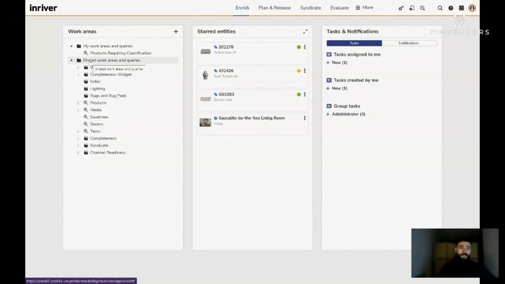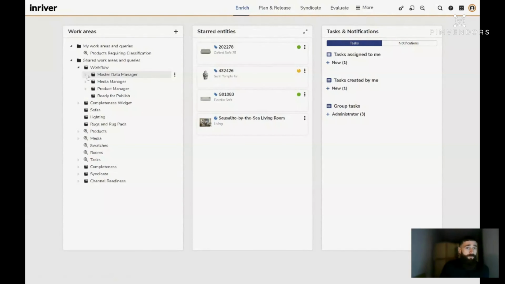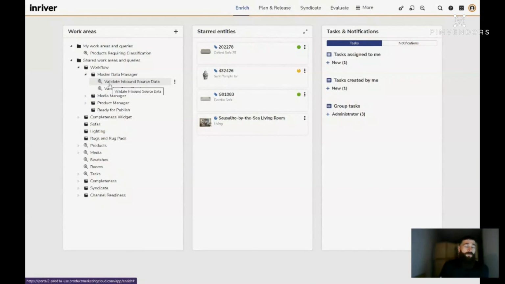So the shared work areas is a collaborative space where users can access products in the enrichment phase or just in inriver in general, and based on queries, be able to access them. So here we can see in this workflow section, this is something that the users can do to see products in the different stages. So perhaps if we go into Master Data Manager, we can then see a dynamic folder, which is showing all products which need their source data validating or their classification validating, for example.